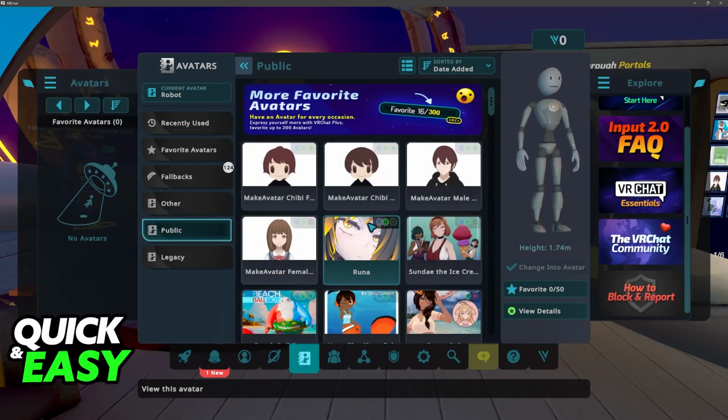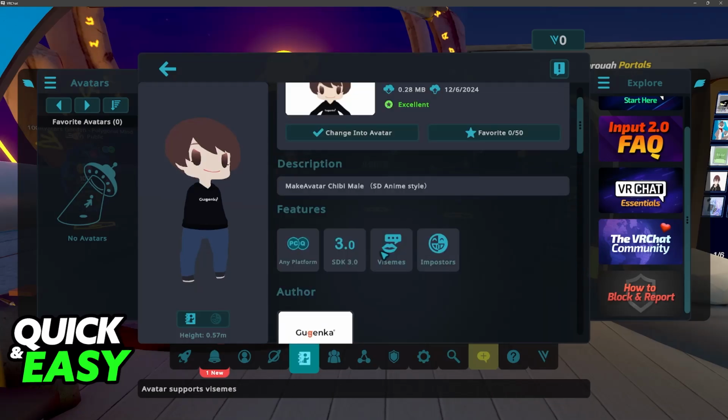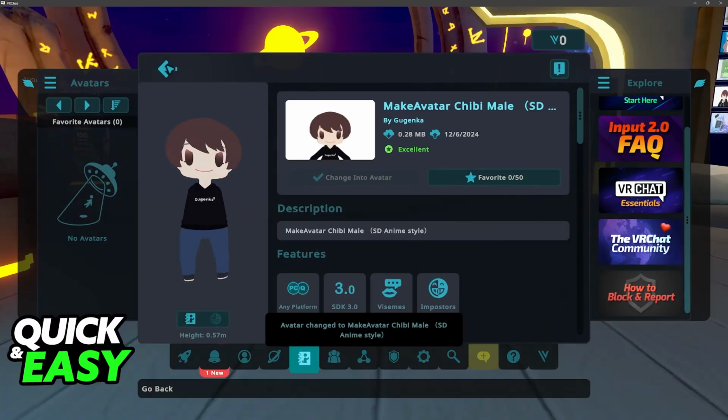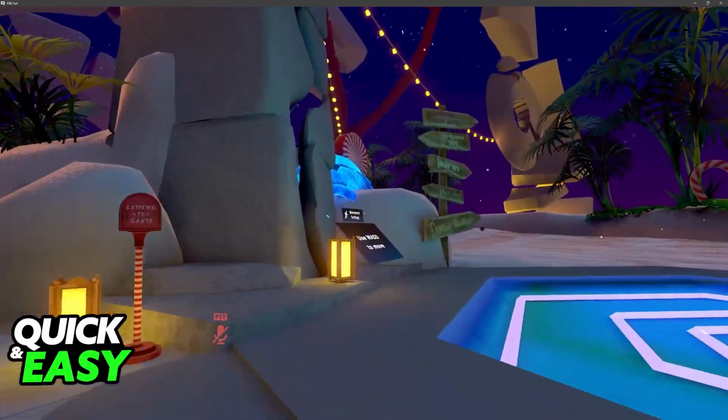If you don't want to spend a lot of time setting stuff up, you can just choose whichever avatar you want to use from the list, and you will be able to use it from here. You can see all of the details and then change into this avatar. Once this is done, the changes will be reflected. So as you can see, the height has changed.